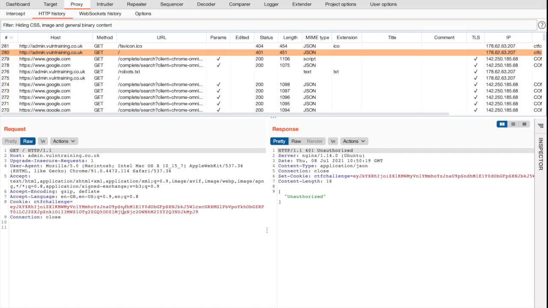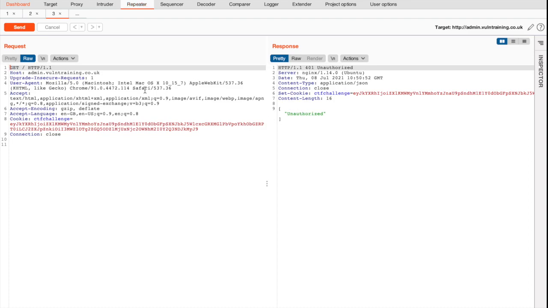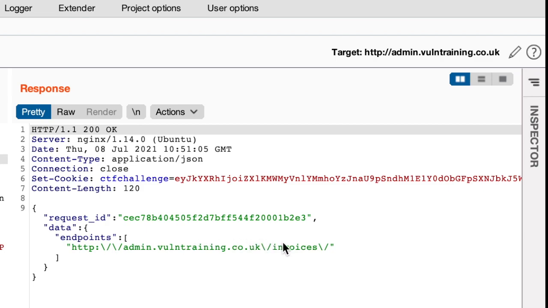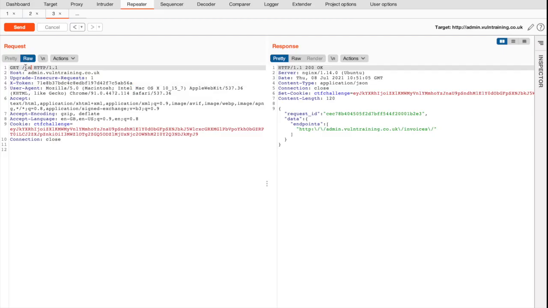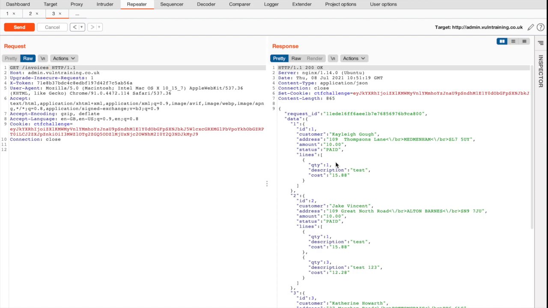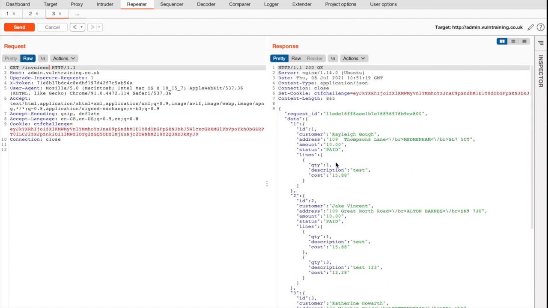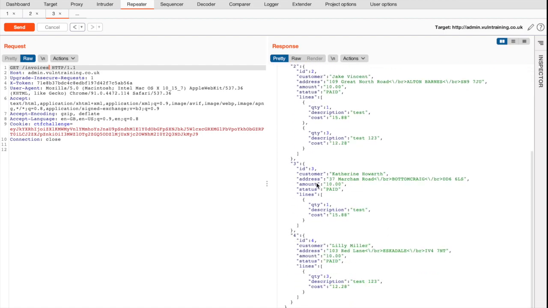So this is our admin request. Let's send it to the repeater and verify that we are unauthorized. But now let's add our header. And as you can see, we indeed have access to the admin subdomain, and we have an endpoint called invoices. So let's go to that endpoint, and we have the same content as we had in the billing subdomain, a list of all the invoices from 1 to 4.